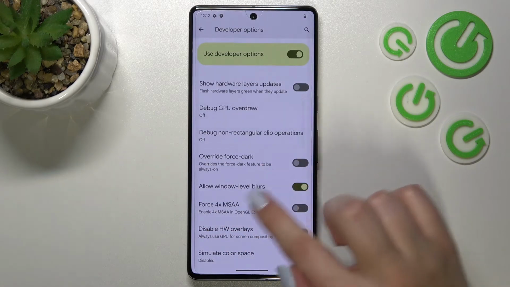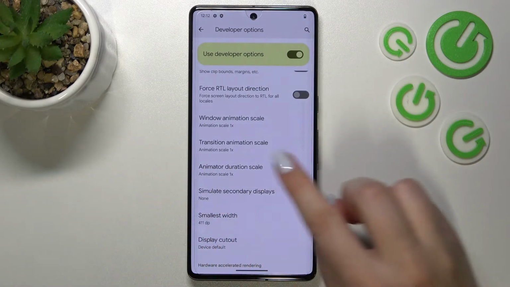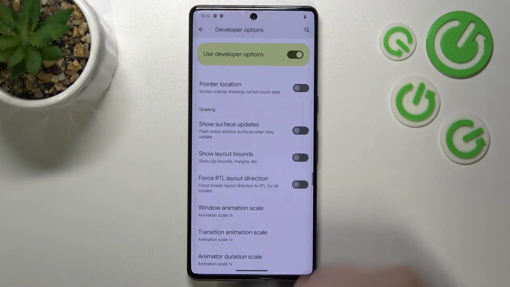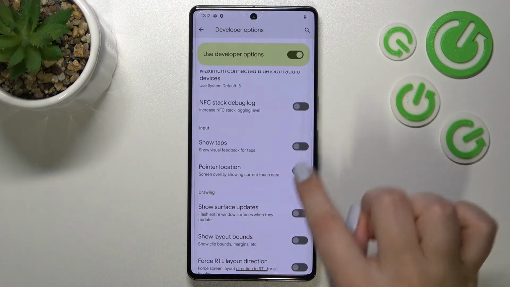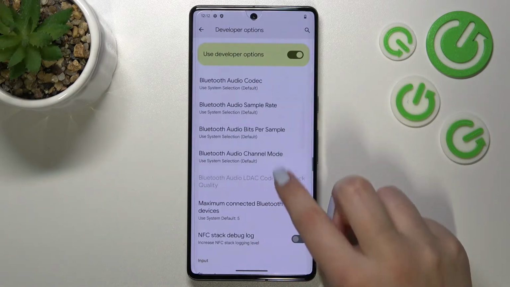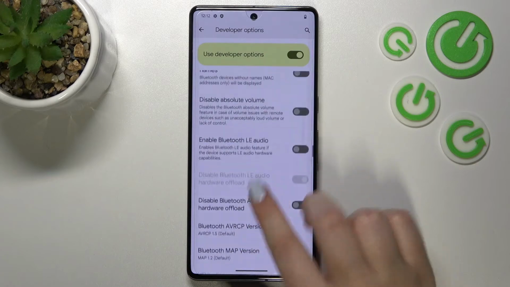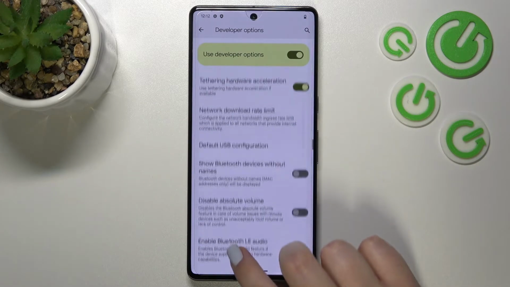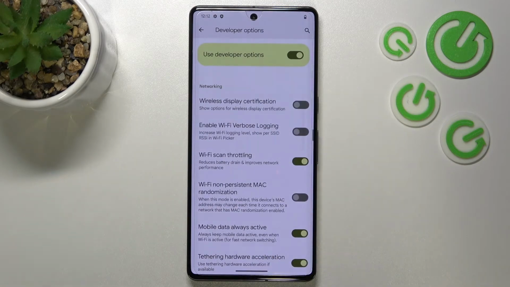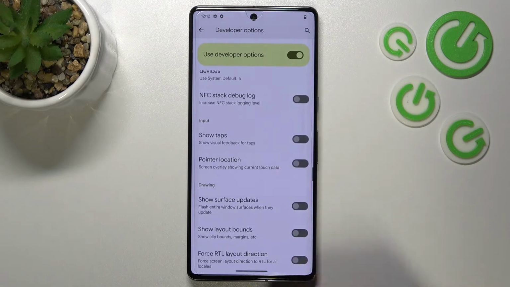Here we've got, for example, the option to allow window level blurs. Here we can change the animation scale, the window animation scale or transition animation scale. We've got some options which are connected to the input, so we can show visual feedback for taps. Here we've got some options which are connected to the Bluetooth and actually overall to the networking, because as you can see, here we've got also the USB and we've got the Wi-Fi options. So as I said, a lot of options to choose from to customize.